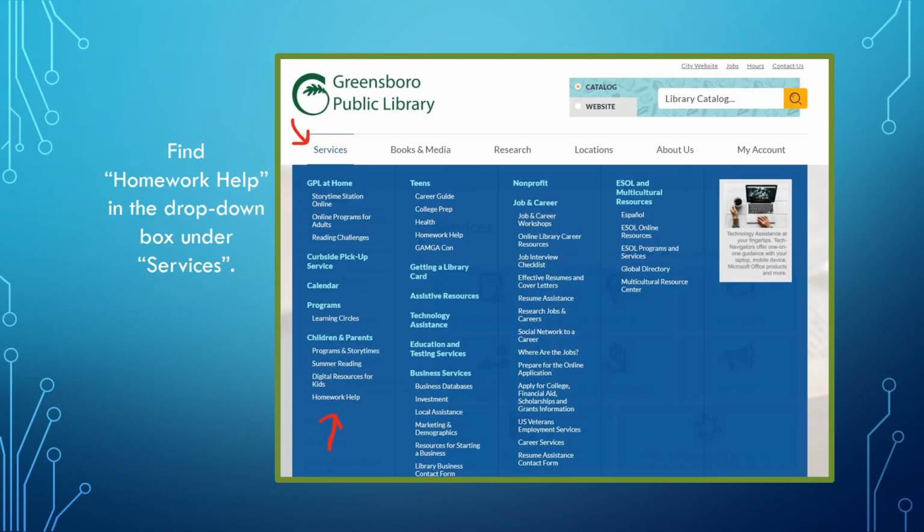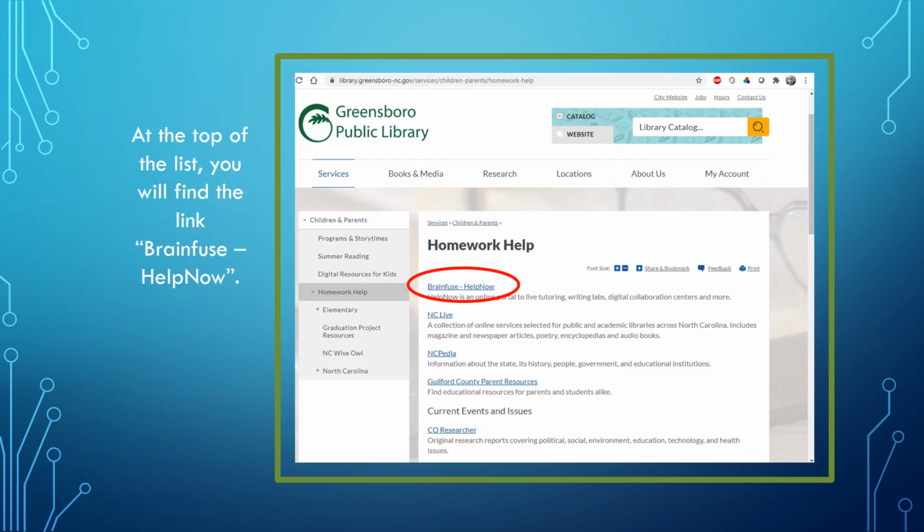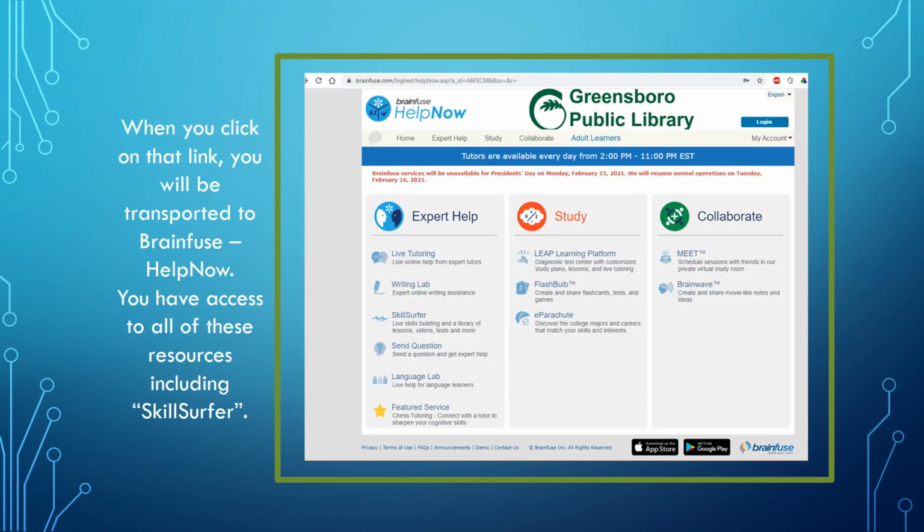First, find homework help in the drop-down box under Services. You'll see it there at the bottom. Click on it. And at the top of the list, you'll find the link for BrainFuse Help Now. Click on that, and when you do, you'll be transported to BrainFuse Help Now.